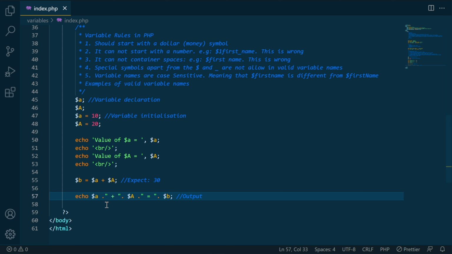So where has the 10 and the 20 come from? The 10 has come from here, because here we said that a equals 10, and the 20 has come from line number 48, and the 30 has come from line number 55.